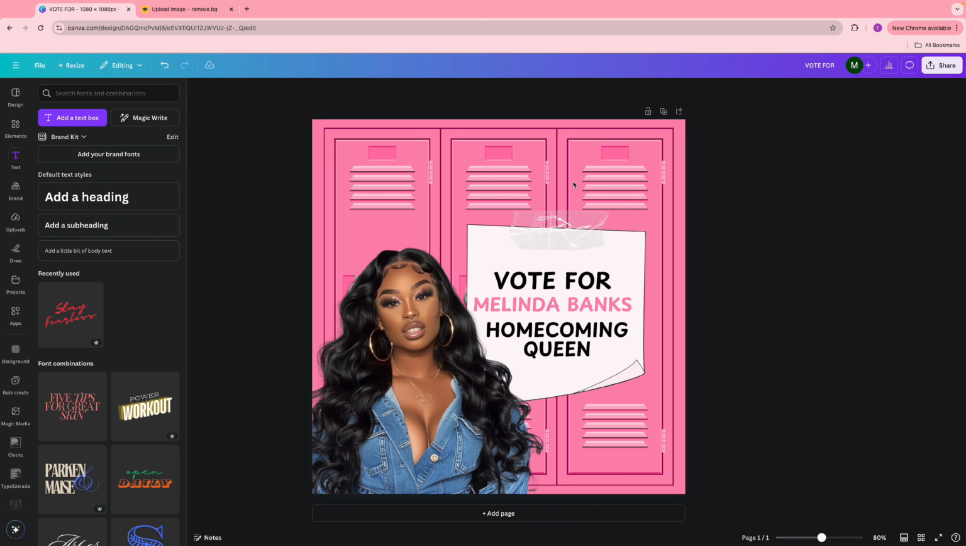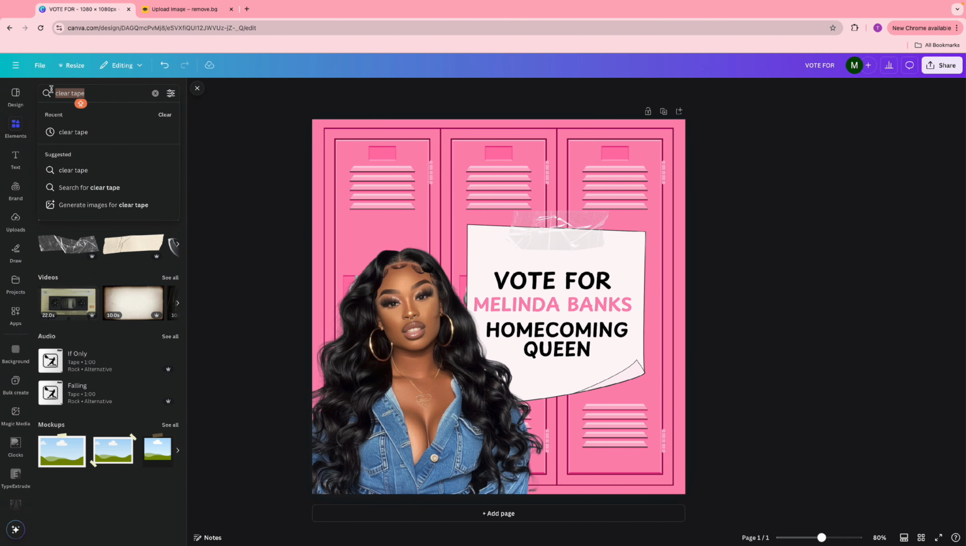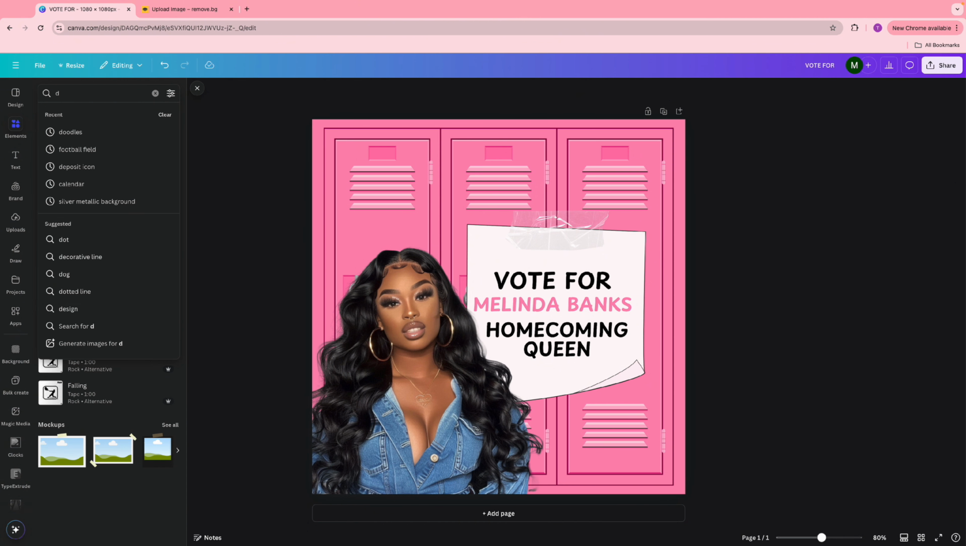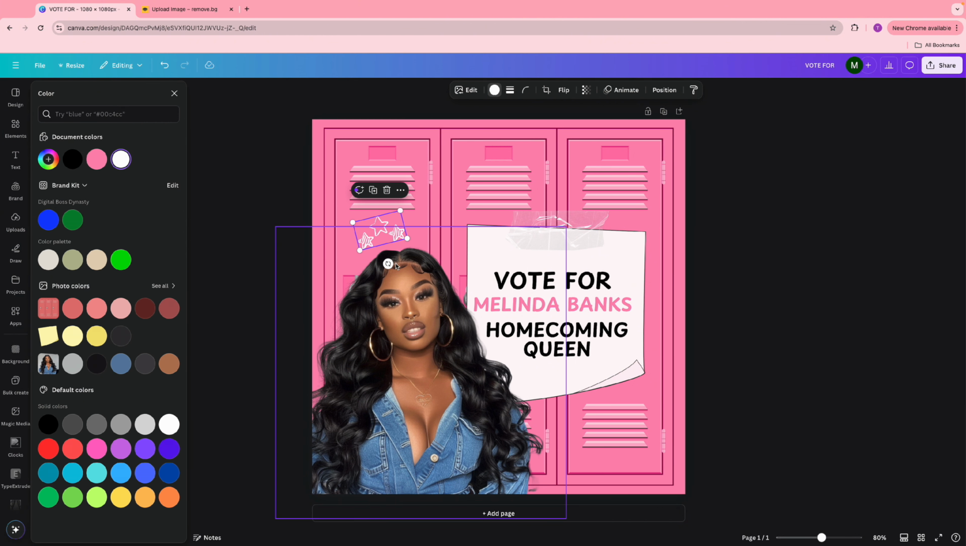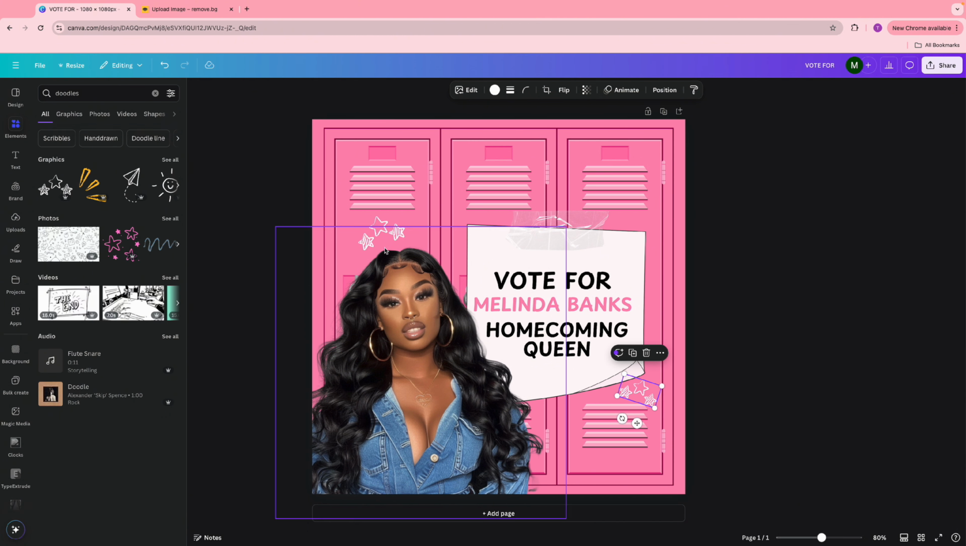So the next thing I want to do, just to add a little bit of extras onto the flyer, is add a few elements. What I like to do, just for feelings, is type in "doodles" under elements, and as you can see, I'm going to take the stars, resize it down, and you can change the color to whatever color you like. I'm going to do some of them white, and some black. So I'm going to duplicate the stars and find another area to put it on the flyer, and then you could just tilt it or whatever you want to do.